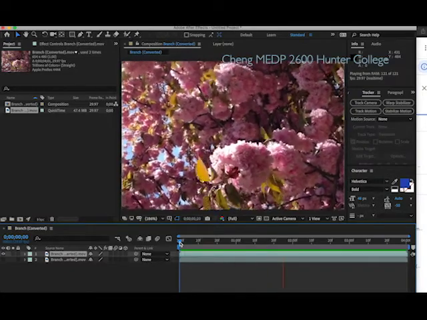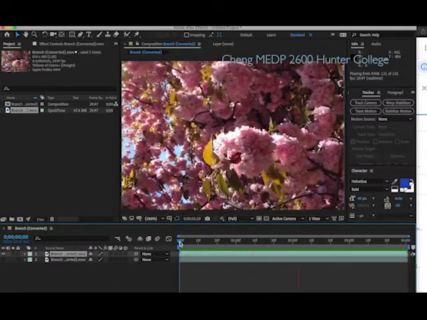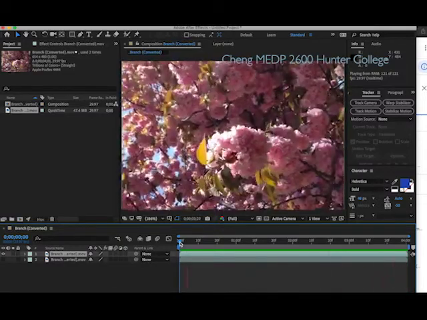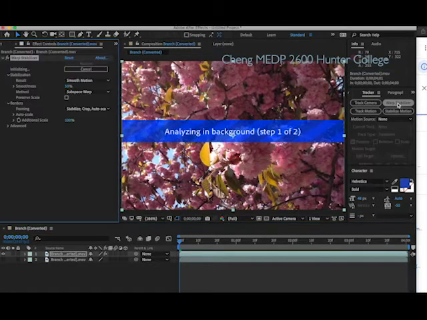You see how the camera moves? It drifts a little to the side, I think because I was holding the camera. So I'm going to select this layer and I'm going to warp stabilize it. So under Tracker, Warp Stabilizer, turn it on. You should get this message, Analyzing in background. Let's see how long it takes.